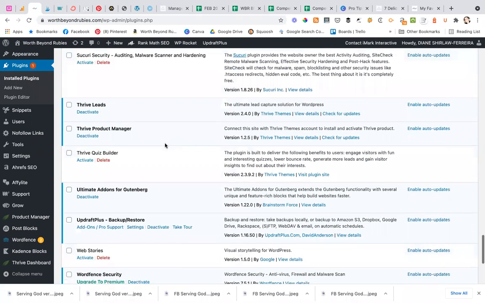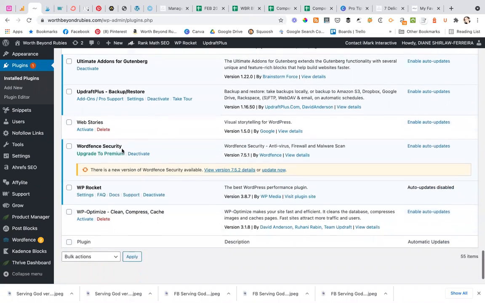Slickstream, these are all things that you don't really need. WordFence security is the one I was telling you about that you want to have that will secure your site. And as I do this, just so that you know, you always want to make sure that your plugins are updated because a lot of these are security updates. And so you always want to make sure that you go in every day and update your plugins.